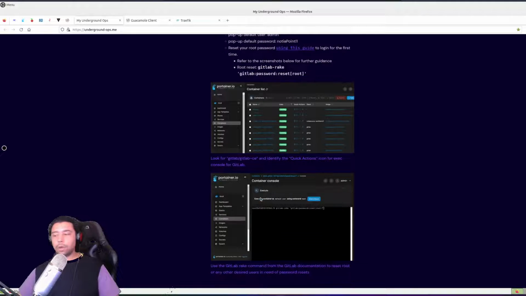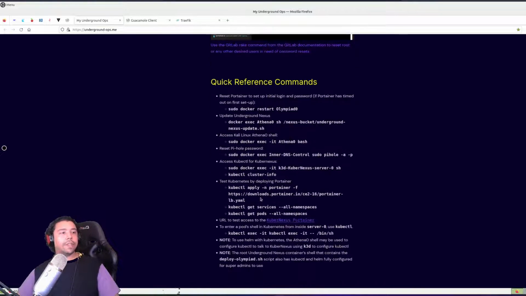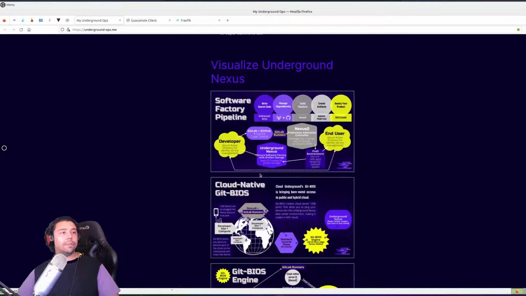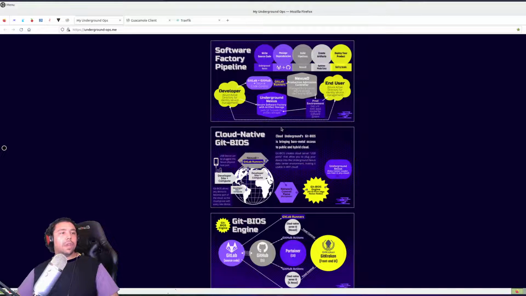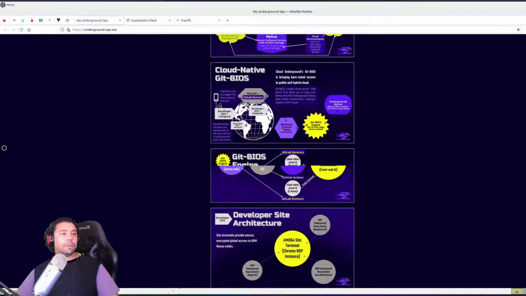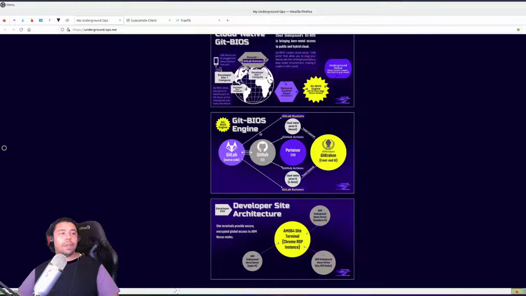But that for the most part goes over the default items that exist in the Underground Nexus. And one thing that you can take a look at is we have the full diagram here for the software factory pipeline for what that would look like. So you can mock up some of these architectures, and then you can also check out the DevSecOps Dojo if trying to get guidance on this sort of thing is interesting, or you can go and check it all out for yourself. And also one thing I will say is that pay attention to this bottom diagram, because Chrome RDP does not work on ARM instances.